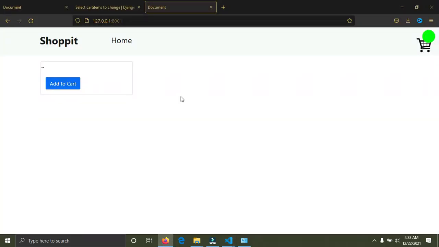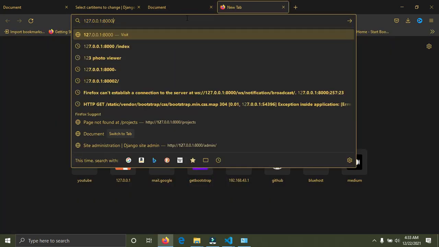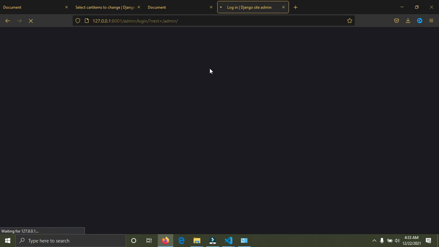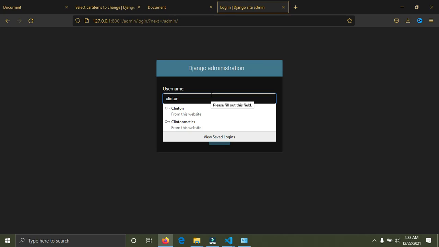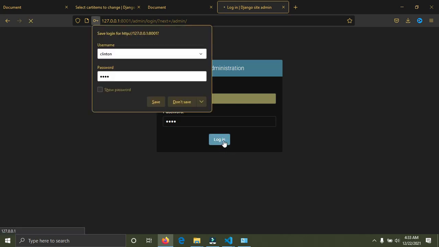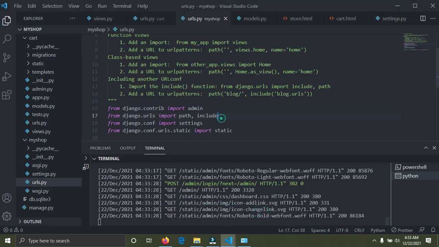So we are going to log into the admin section so you can add some items to the database. So let's log into the admin section right away. So admin. So username is Clinton, and the password is just this. So login. We can see we can't find the models we created. This is because of course we haven't registered them in the admin.py file. So let's do that right away.